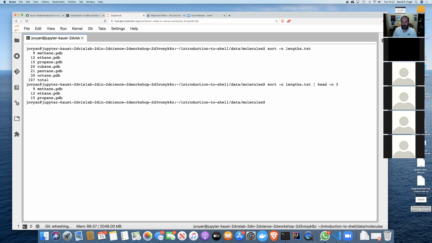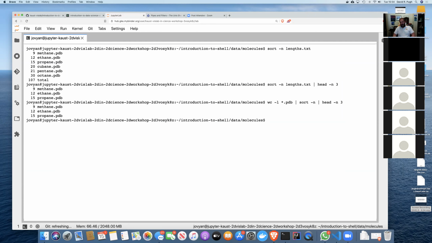But we can even do better, because actually this lengths.txt was itself an output of another process. So if we delete this and go back even one level, and remember that lengths.txt was itself the output of word count of all these raw input files. So there's a three-stage pipeline that starts with raw input data, these .pdb files, and then performs three stages of a pipeline, one after the other after the other.